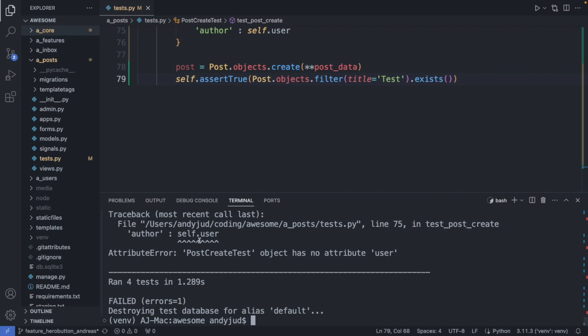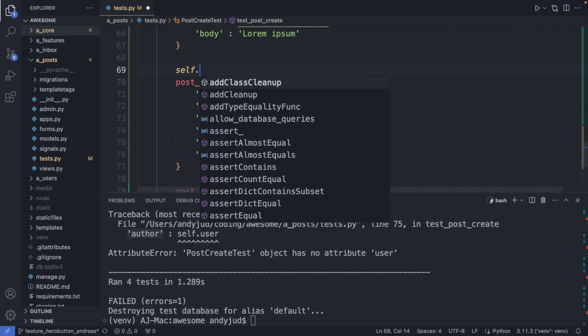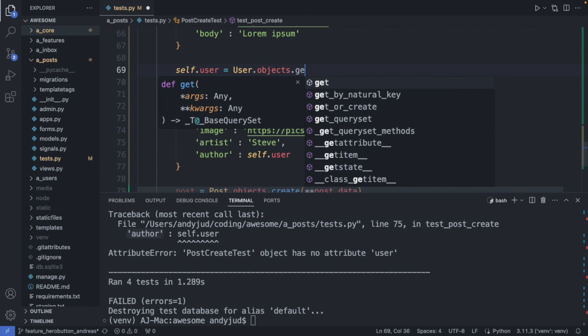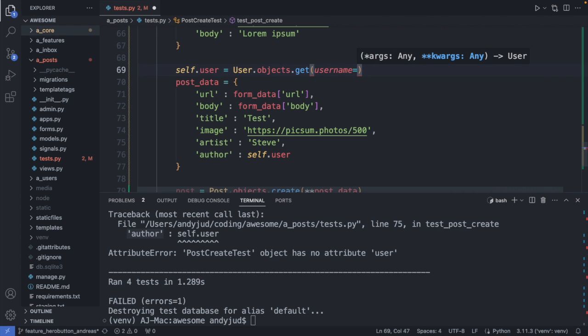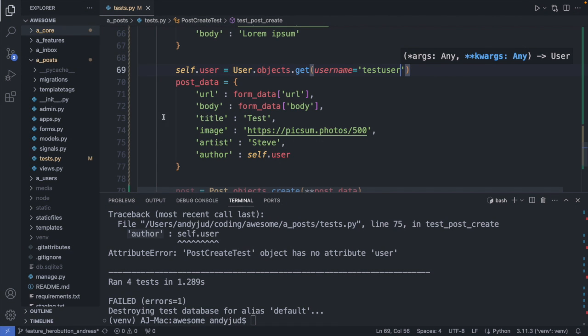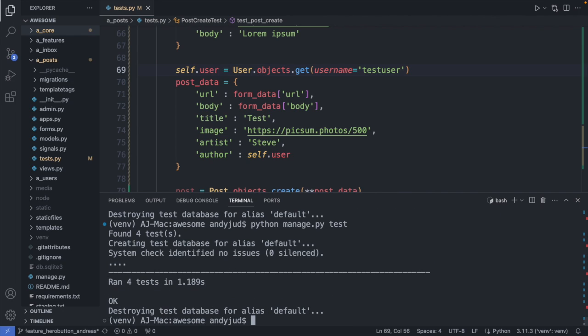So here I'm getting now an error for the self.user value on the author key. So it says that the class doesn't have the self.user attribute declared. No problem at all, let's declare it now. So let's do this here. Self.user equals User.objects.get and the username equals to testuser. Just as a side note here, I should have declared this user in the base setup class. Then I would have had access to it everywhere. Let's run the test again. And now everything is okay.